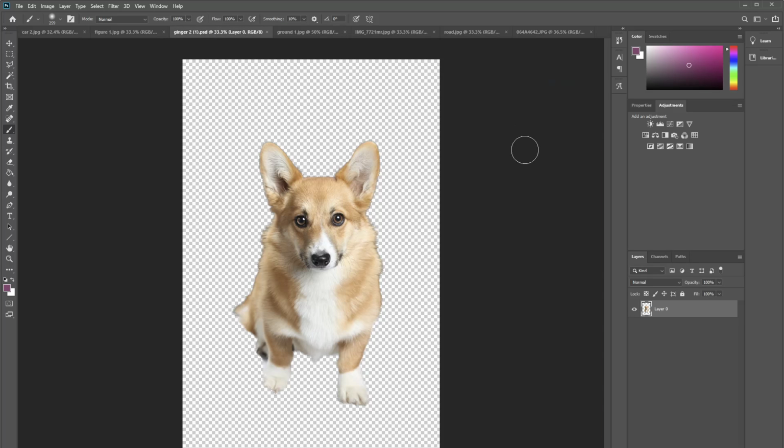You can see here that this image has already been selected out from its background. So there's Ginger. The way I can tell it's ready to go is because in the background there are the grey and white squares, which means transparency. So I could copy and paste Ginger straight onto any background I like in seconds. I'll demonstrate that in a moment.